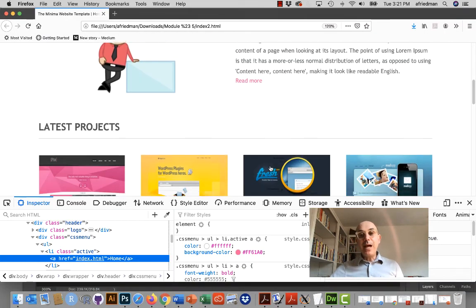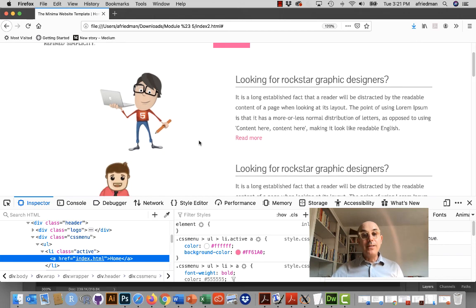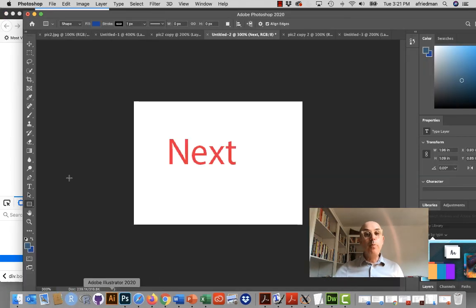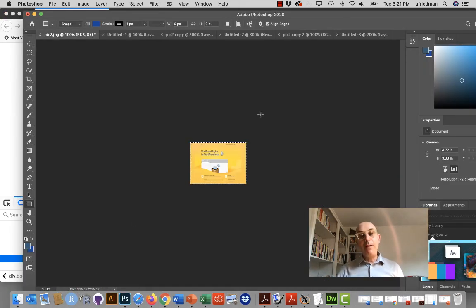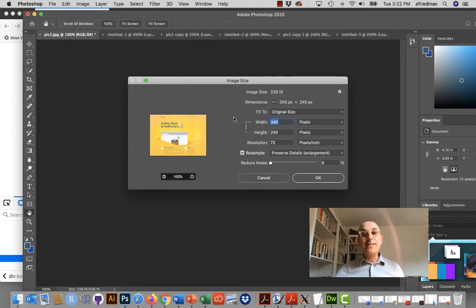One of the things that I also wanted to show you is the size. In this case, I can decide to show you the size of the image, and I can bring it back to Photoshop and start to play with it. So this is the image. Photoshop allows me to duplicate, apply image or calculate, and it gives me the idea of the size. In this case, it's 340 by 240.